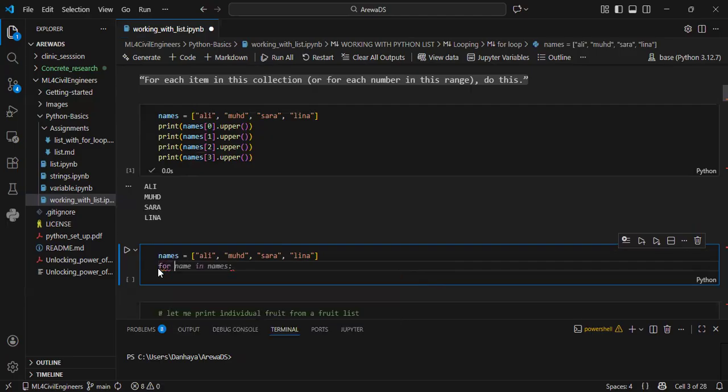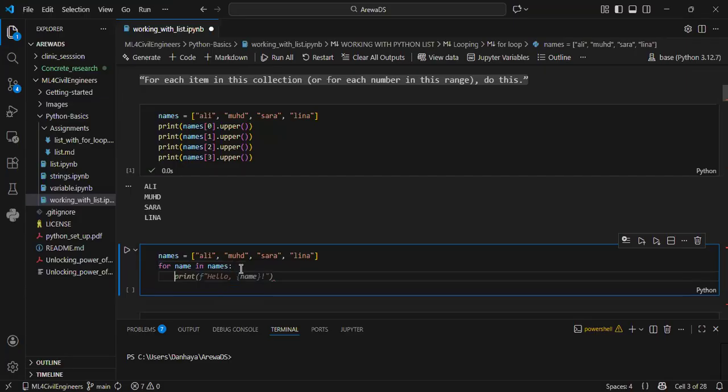So for, since this is a name, so you know names is plural because it contains a number of names here. As a singular is name, so I can have name here: name in names. So the first one has to be singular, while the next one has to be plural. Then you have to write this colon, then enter. As you have this colon and you press enter, you see there will be a white space here.